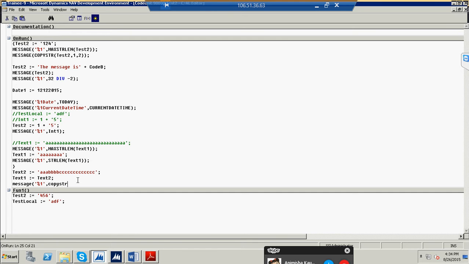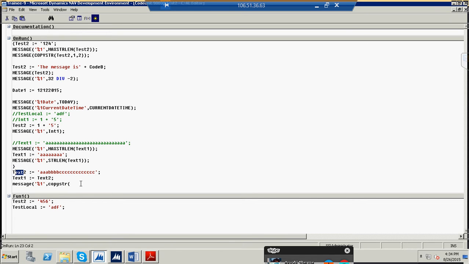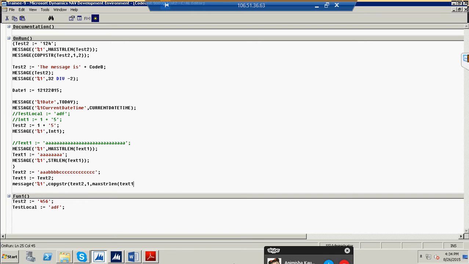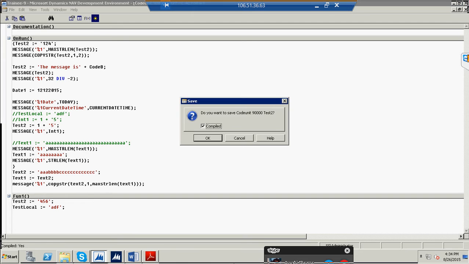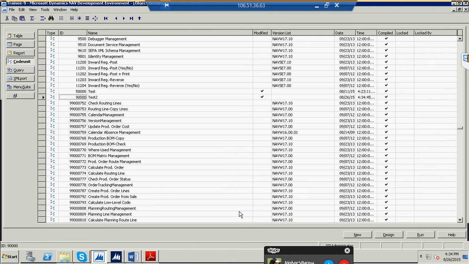I will use copy string. I want to copy from which string? Text2. And I want to copy from the first position. And I want to copy only the size of text1. So for that, I need to write max string length of text1. Okay, now I'll run the code unit.